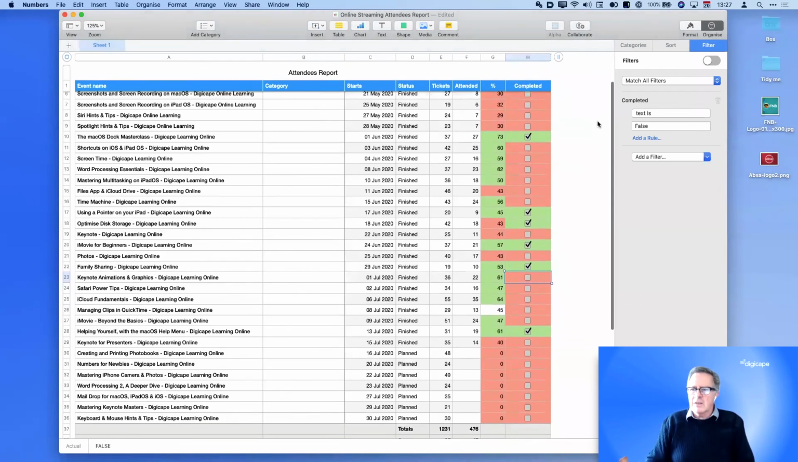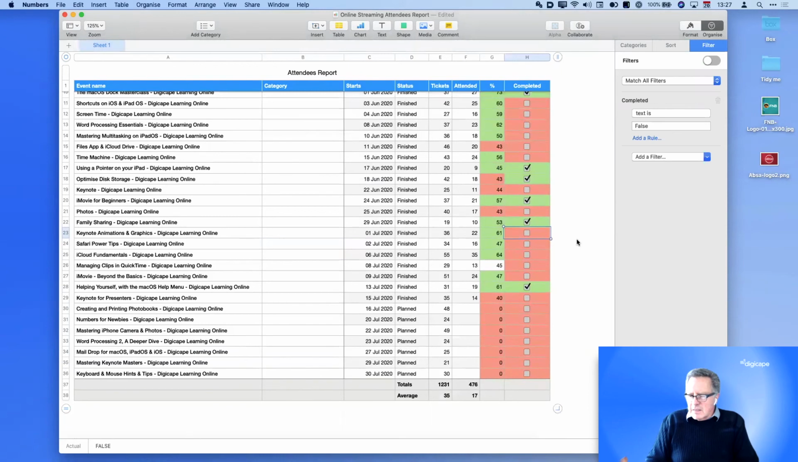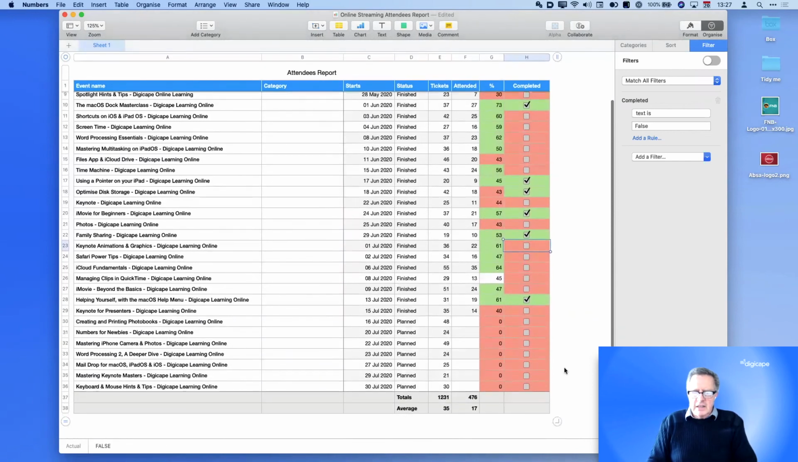Okay, last thing that I want to show you is that there are some nice calculations. I was going to cover three. I don't know if I'm going to have time to do all three. But one of the nice calculations is a count calculation, and there's one called count if.